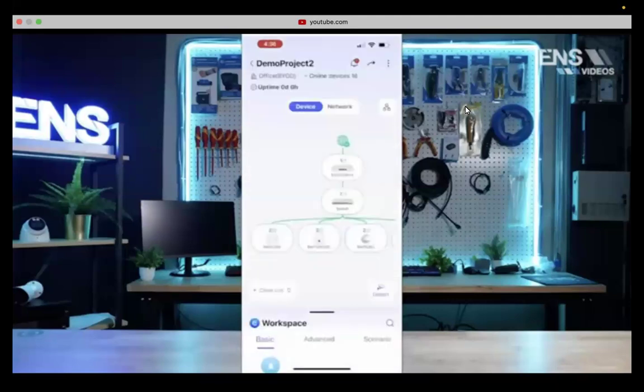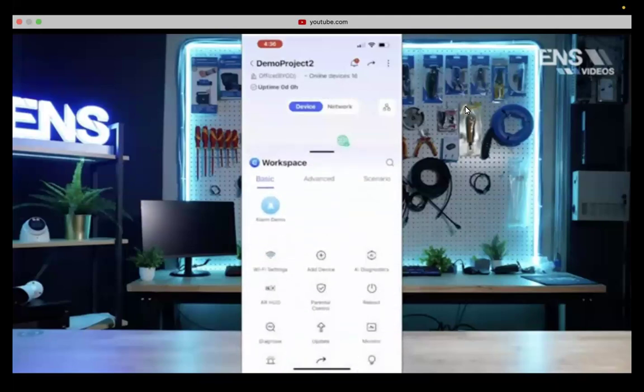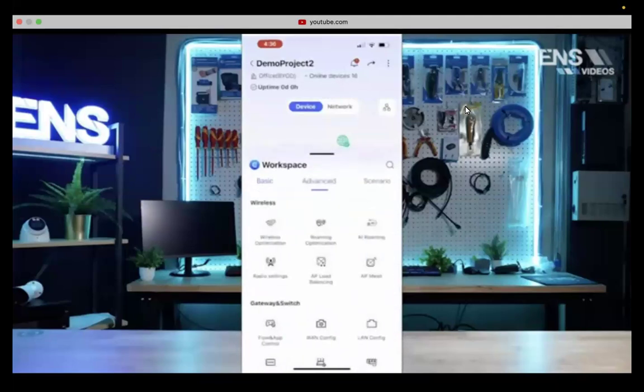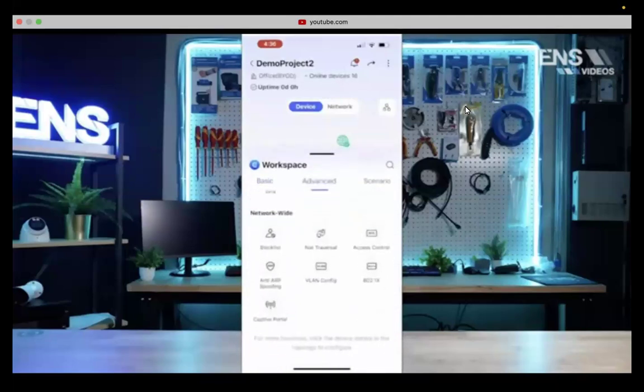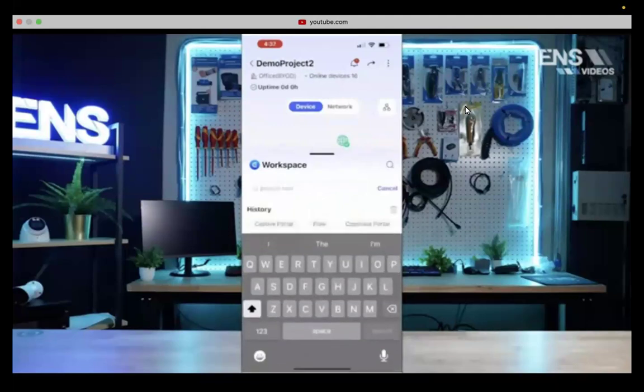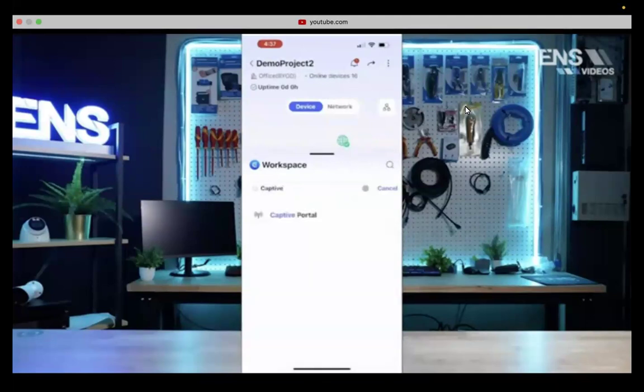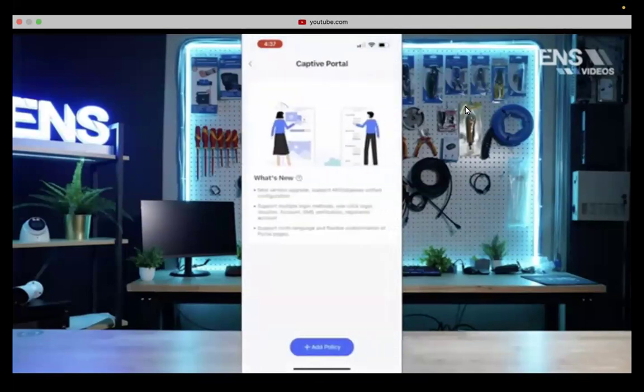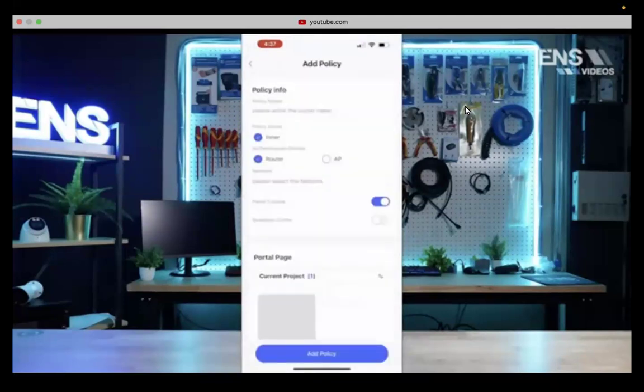Now, to set up a captive portal in the phone app, you're just going to go into the settings, go into advanced, scroll all the way down, and select captive portal. One other option I do want to mention that you have in the phone app is that search bar in the top right, where you can search for a specific tool that you may need. Once you're in the captive portal, you can go ahead and select add policy.